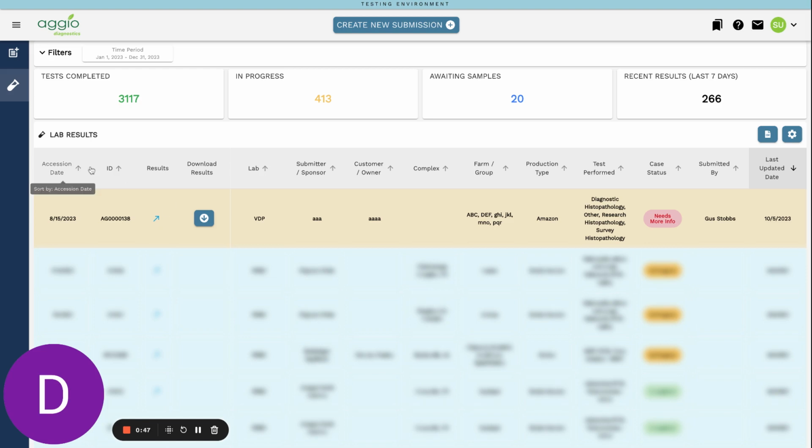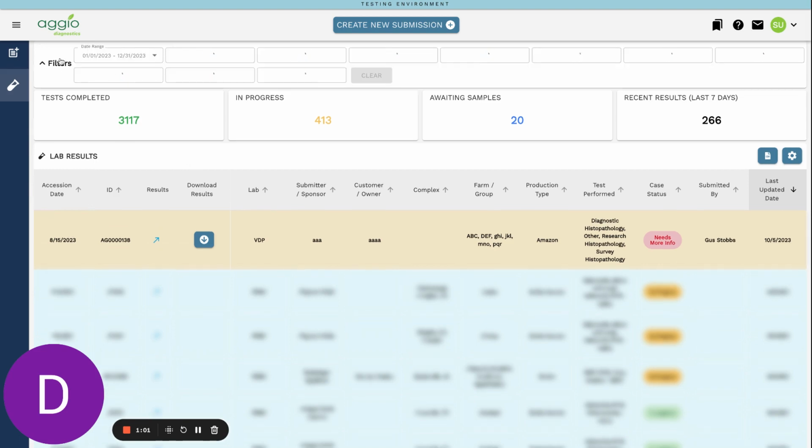By clicking on these up and down arrows, such as ID, session date, lab, etc., you can sort into ascending or descending order. By going to filters over here in the top left and clicking on the black arrow, it will open up all the different filters that you can then utilize to slice and dice the information as you desire.